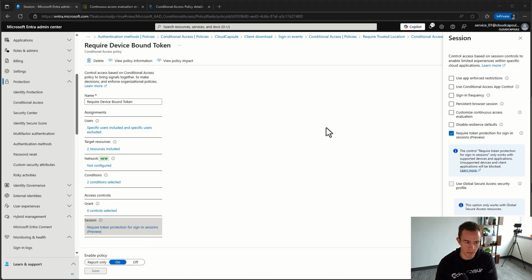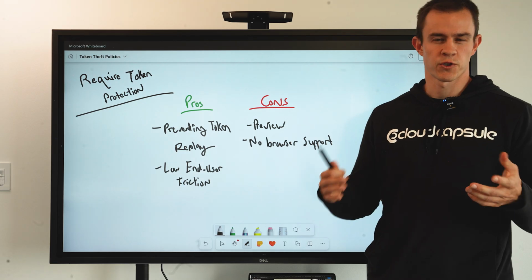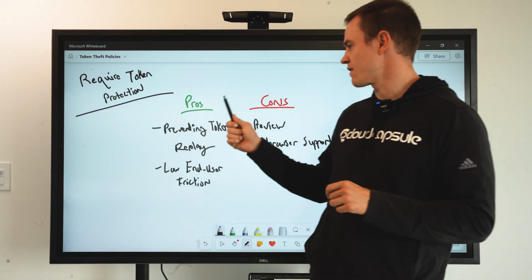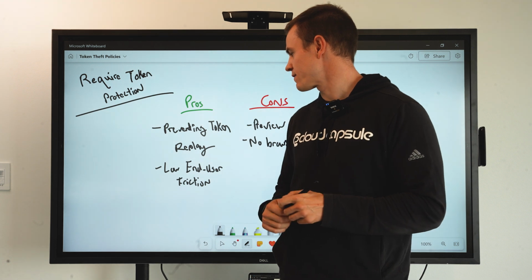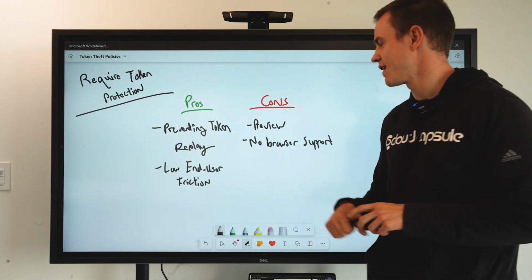So while it does provide protections for token replay, it does not prevent against token harvesting, especially for adversary-in-the-middle attacks, and does not prevent against this in the case that the token is being replayed in the browser. So for token protection, the pros here, obviously, are that it prevents the token replay event, with the asterisks that we're about to get into on the con side here.